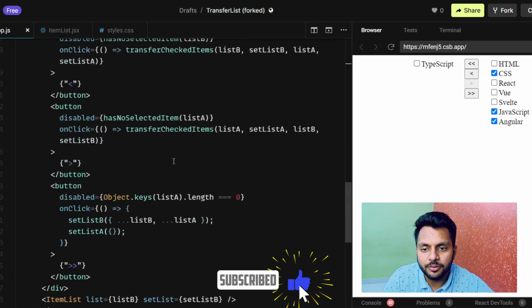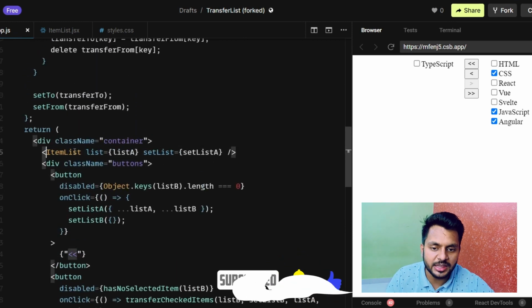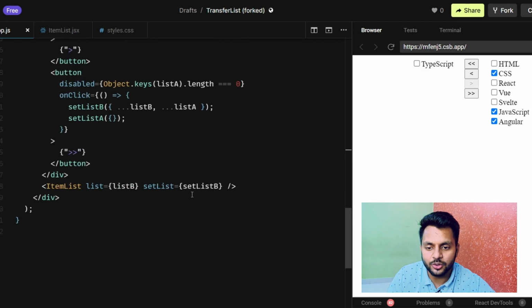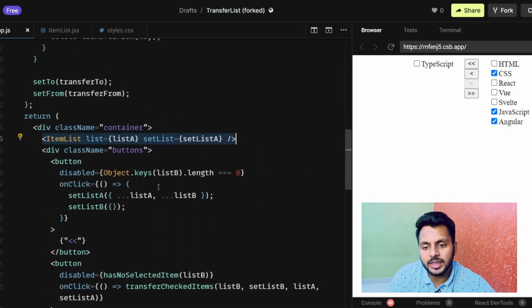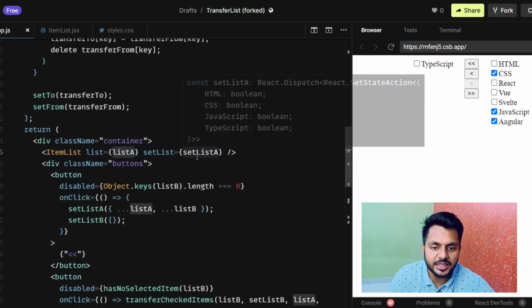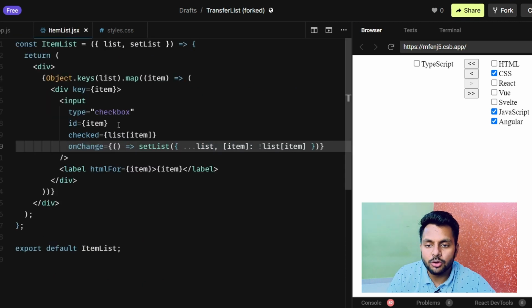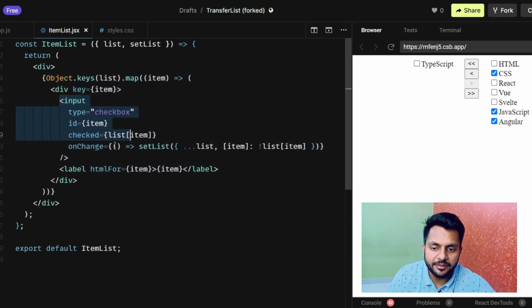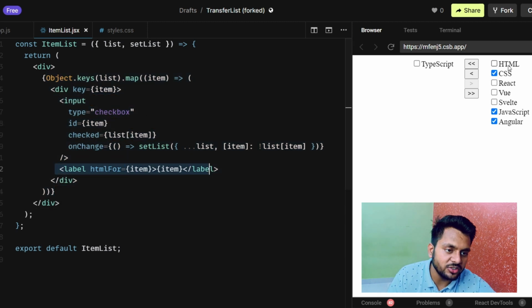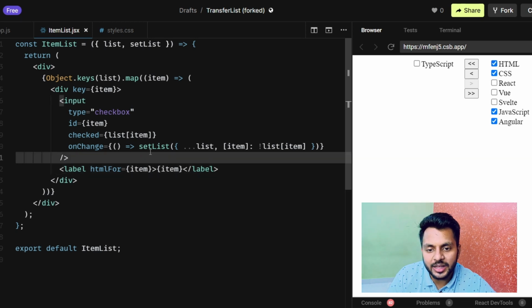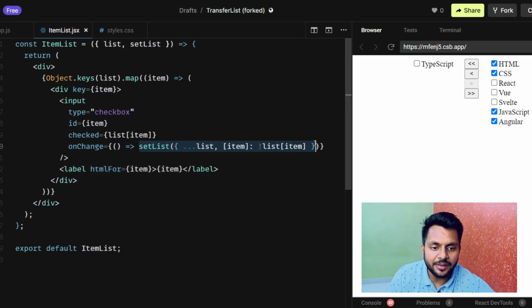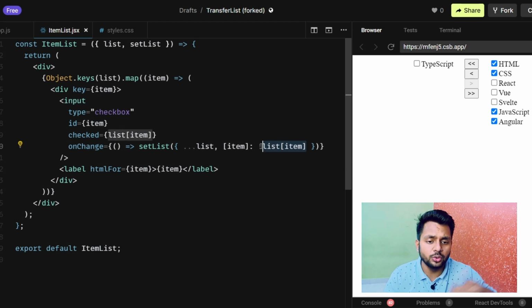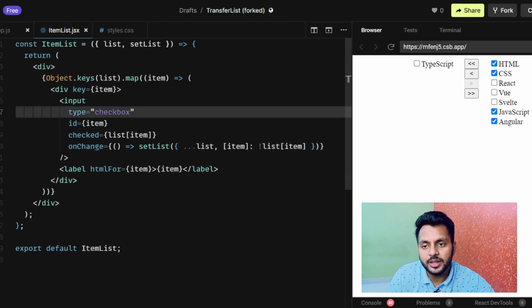So what we have done, we have a simple item list. We create a simple item list so that we don't have to write the code for both lists. In this item list, we are passing the list and the setter function. This is the set list function. It will just show all the list and the input, and we have a simple label so that if I click on HTML, this checkbox will clear. So what I am doing is setList. I will keep my old list as it is, and just toggle the true to false, false to true on the list item.